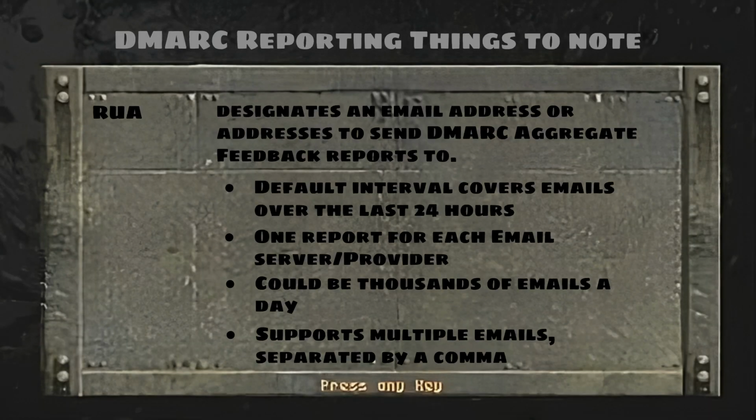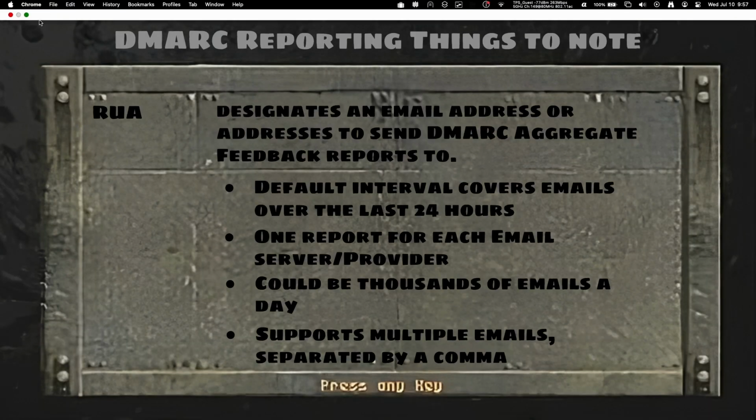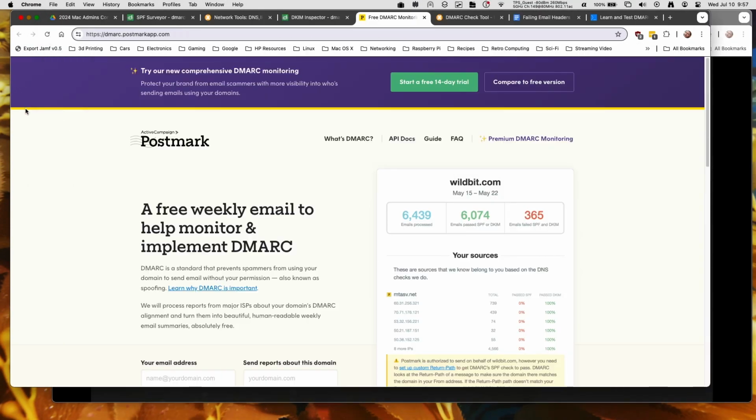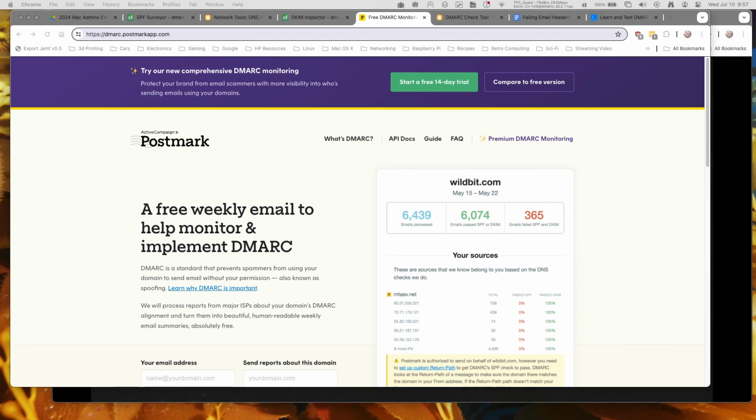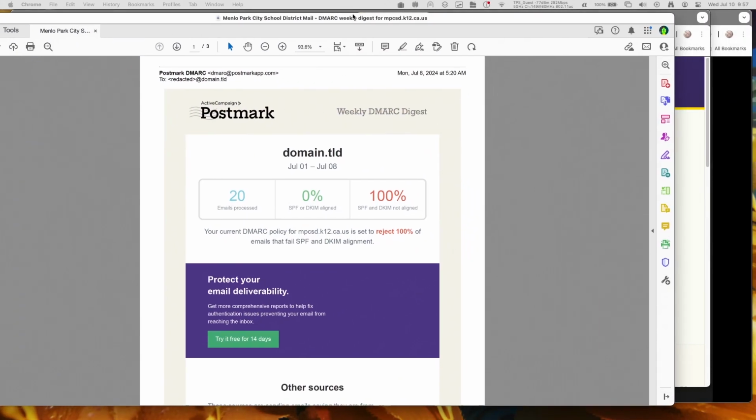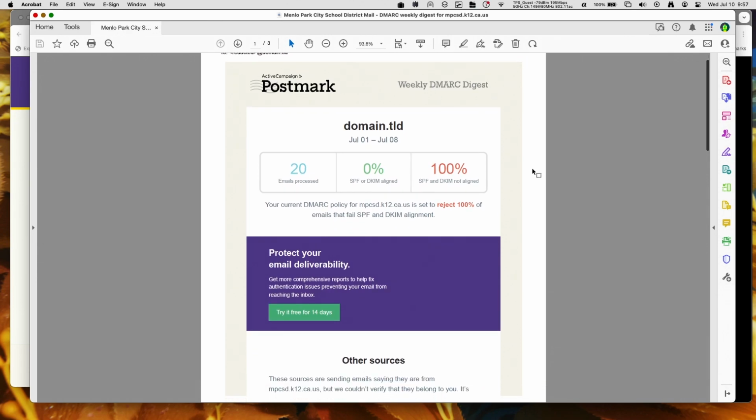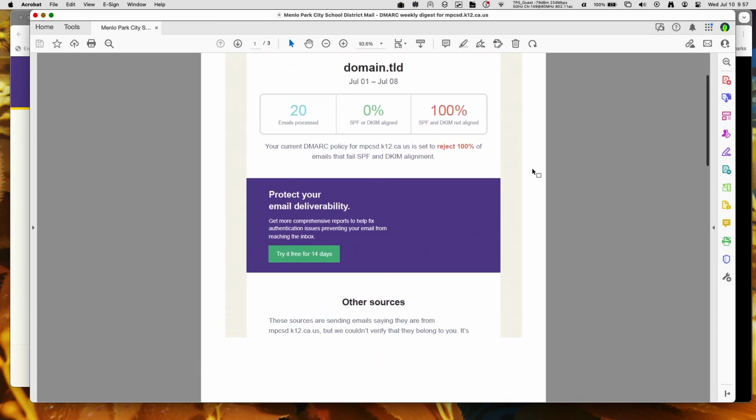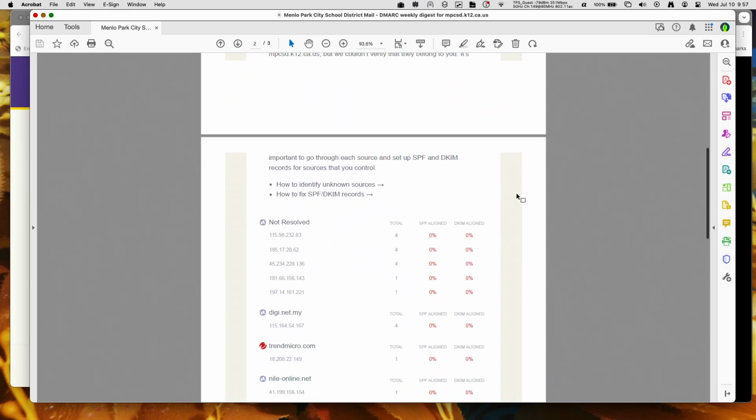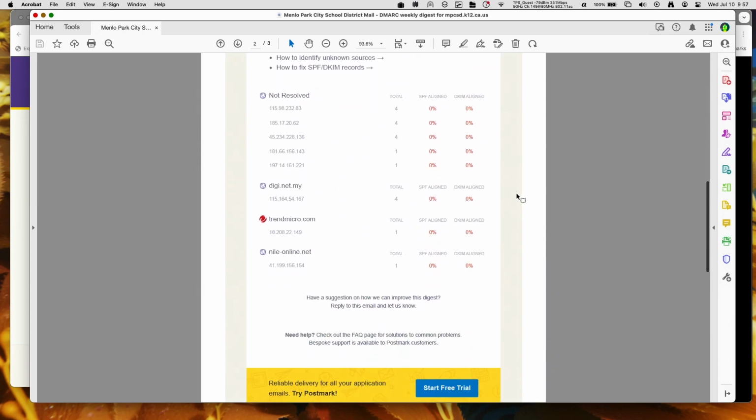All right. And then I can break here and I will show you what one of the reports looks like. This is the one we got. This is the free tool that we use, and it gives us this report that looks very similar to this. So you'll see that 20 emails were processed, none were aligned. This is a domain that we don't use, and 100% of them failed. It also goes on to tell me that, like I said, I've got it set to reject 100%.